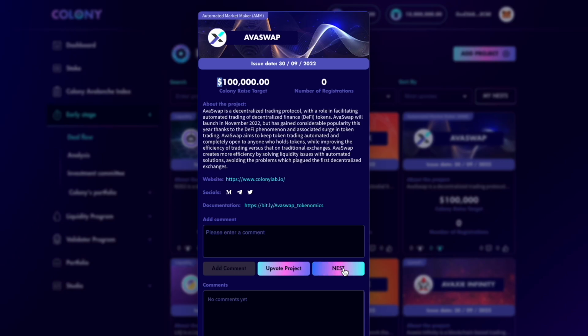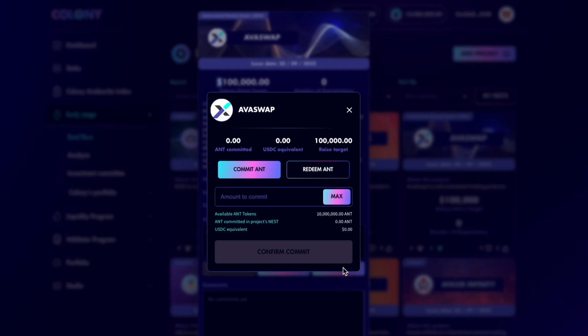In order for the nest to open, the projects must show a high number of upvotes. Only then will users be able to access the nest and show their investment interest by committing their ON tokens.